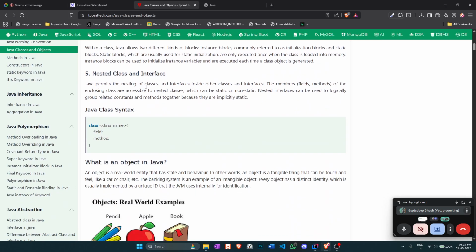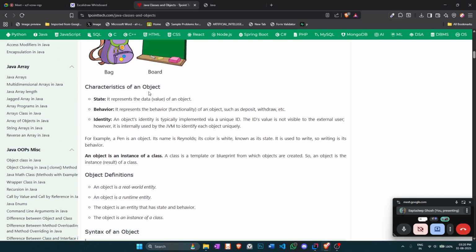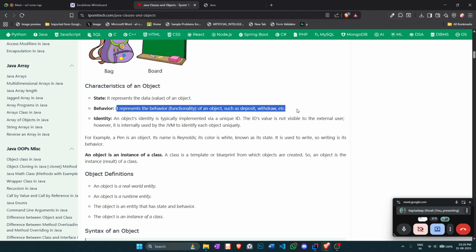So we'll talk about another thing, that is behavior. We have talked about behavior. Behavior is basically methods that will study identity. An object's identity is typically implemented via a unique ID. The ID's value is not visible to the external user. However, it is internally used by the JVM to identify each object uniquely.